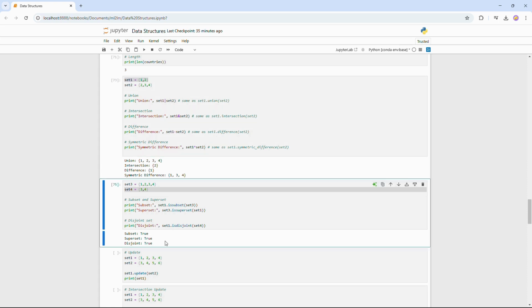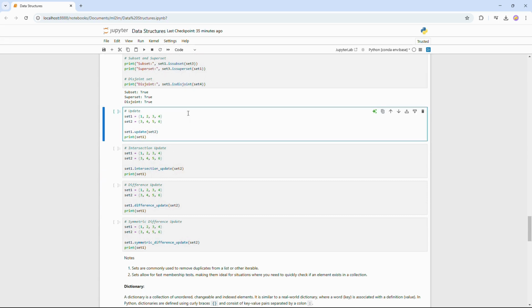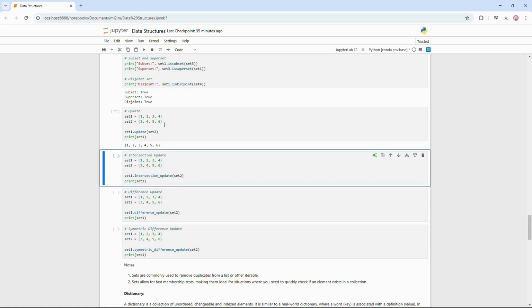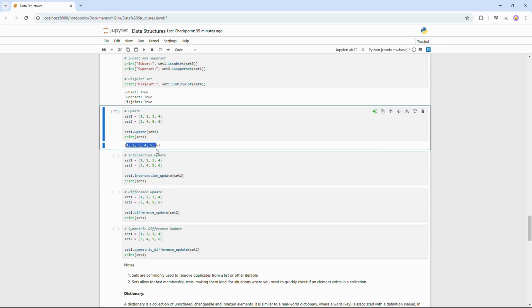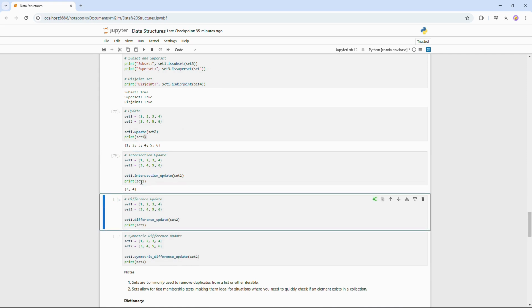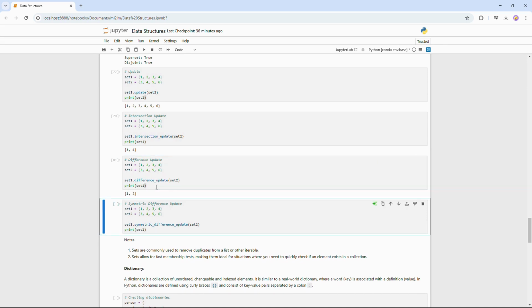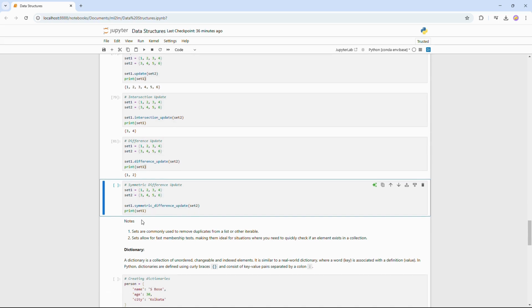Python sets also support in-place update operations. These methods modify the original set rather than creating a new one. Let's explore a few common update operations. The update method adds all elements from another set or any iterable to the original set. Next, the intersection_update method updates the set to contain only elements found in both sets. Similarly, the difference_update method removes elements found in another set from the original set. Finally, the symmetric_difference_update method updates the set to the symmetric difference of itself and another set.